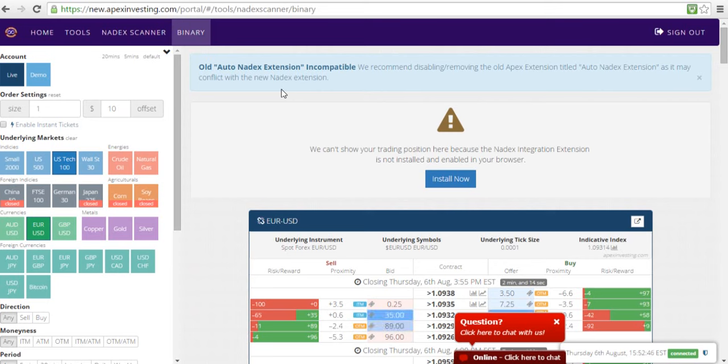All right, so we recommend that you at least disable the old one, but probably just remove the old one so that you never click on the wrong one or try to upgrade the wrong one or whatever. Just get rid of it. Okay, it's going to cause some conflicts with the new Nadex extensions.